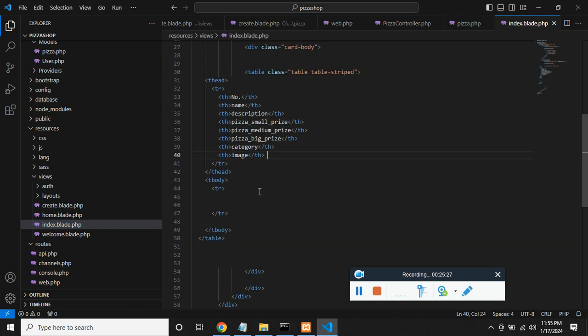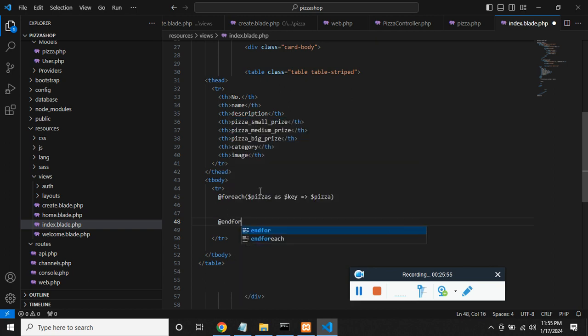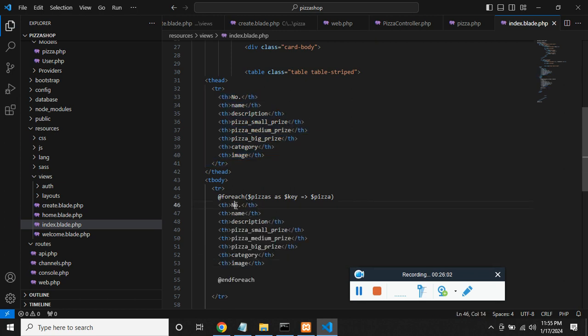So with the help of a foreach loop, @foreach $pizzas as $key => $pizza. I need to cross check whether the syntax is right. @endforeach. Now just copy paste the table data, and here it's just the key, using the curly braces, and then description, and then surround them with the template literal.